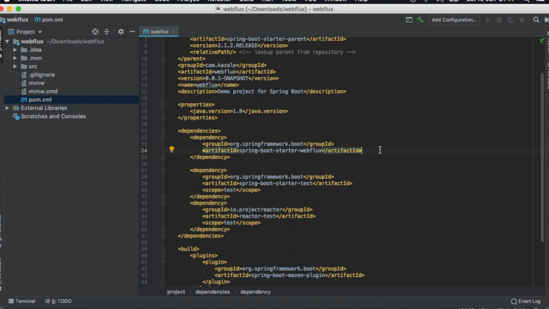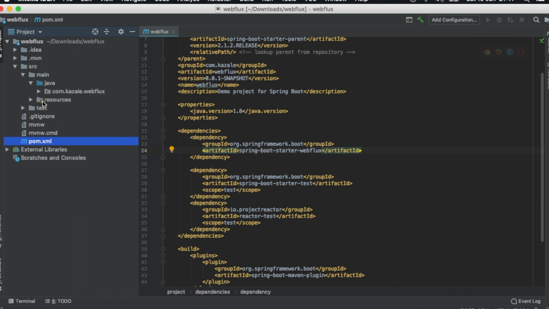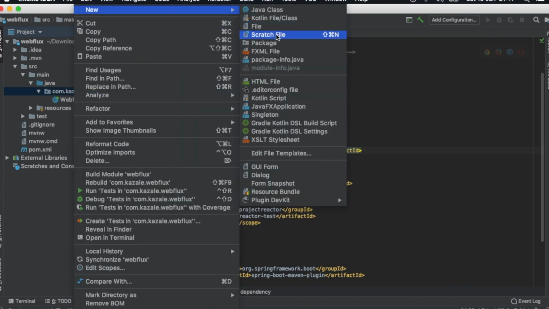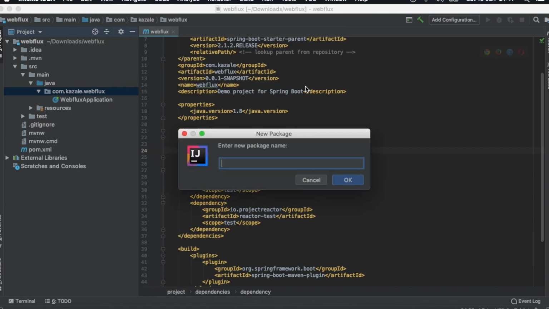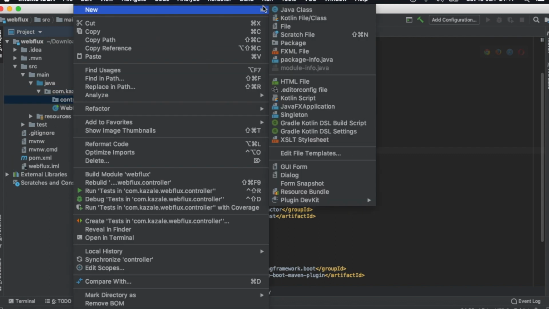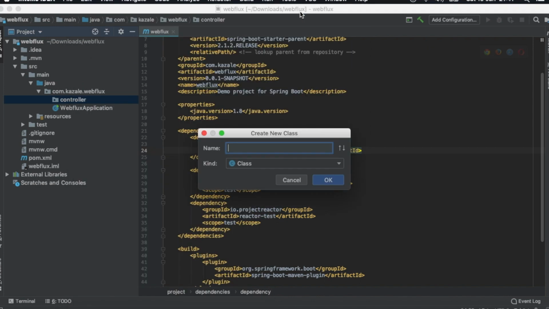So let's start from the very beginning, where you have the impression that nothing is going to happen, but then I will explain the changes. So here in the source main Java, I will create a new package. So right click here, new package. I will call it controller. And then I will create a first controller here, so new Java class. I will call it NumberController.